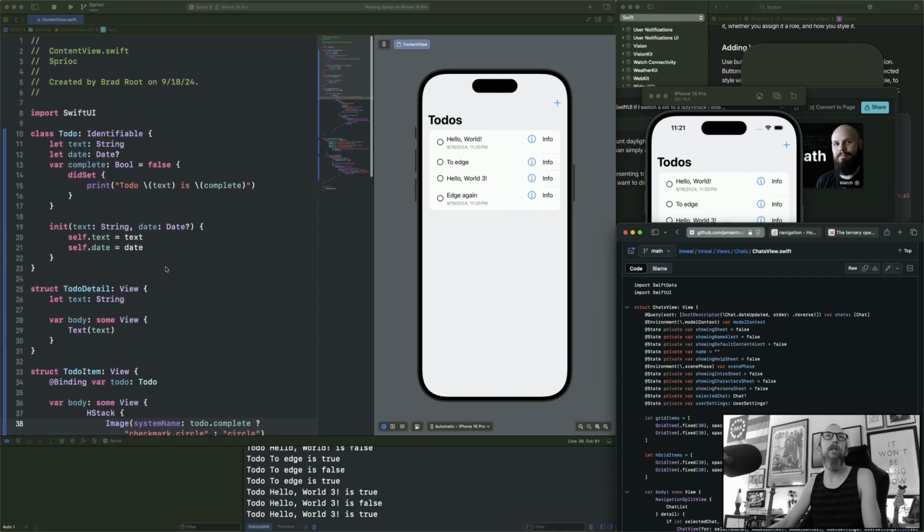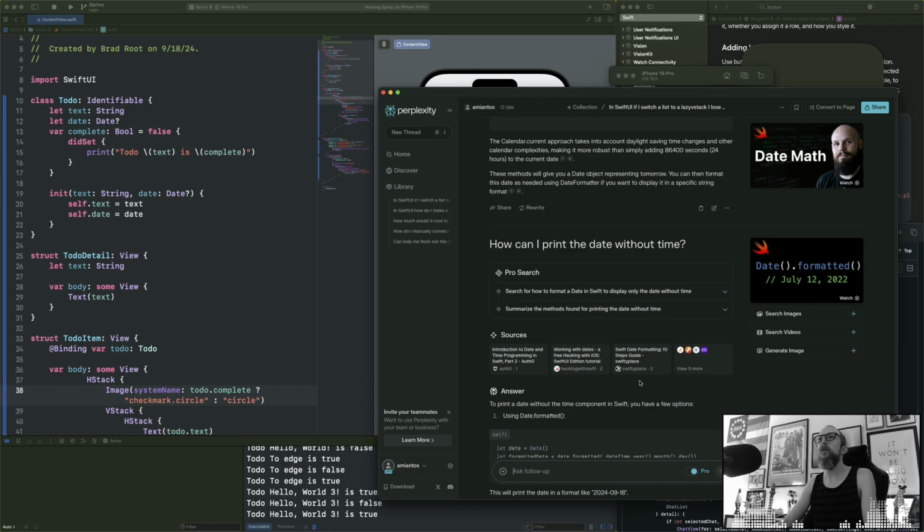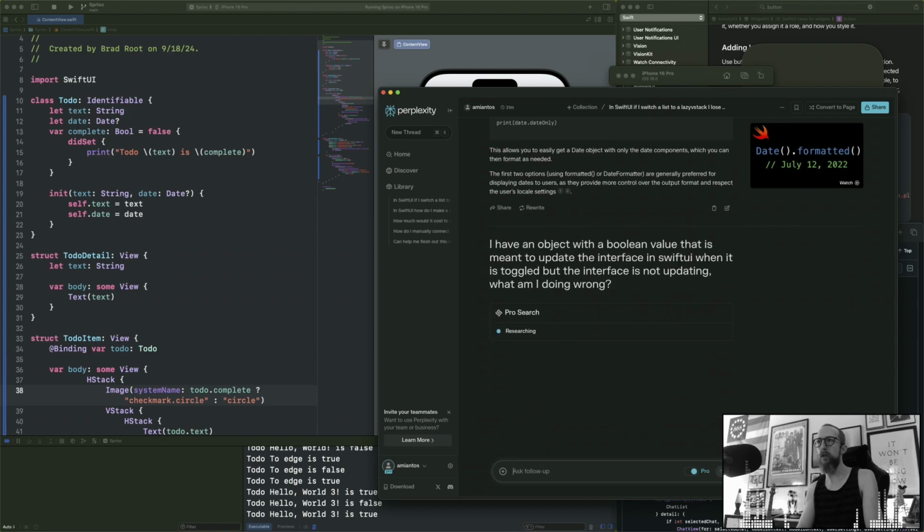Seems like... I'll just ask Perplexity. Object with a Boolean value that is meant to update the interface in SwiftUI when it is toggled, but the interface is not updating. What am I doing wrong? Make sure it says SwiftUI in here.